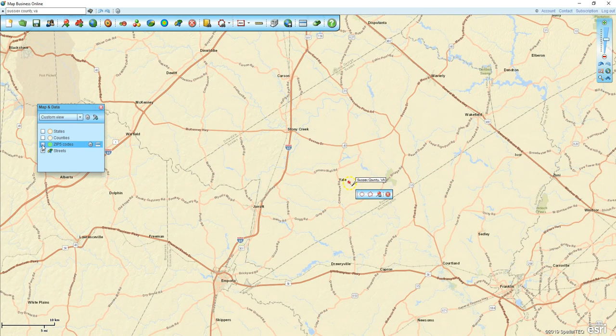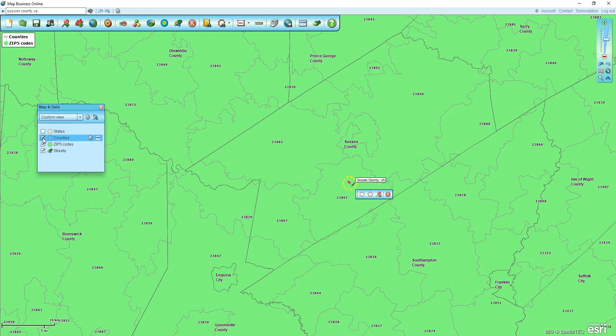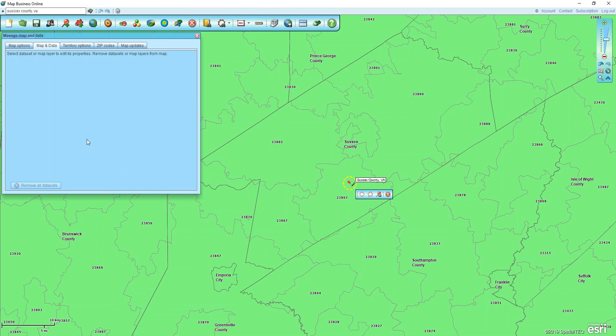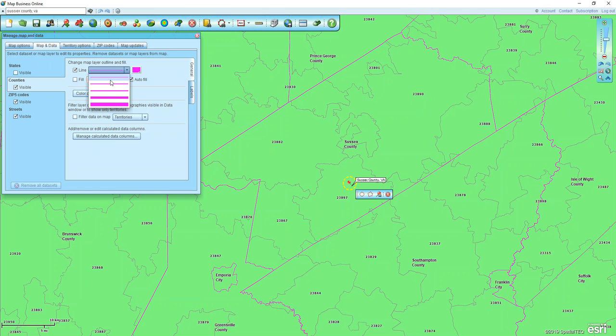I'm next going to turn on my zip5 code layer, which represents the boundary zip codes that you typically would make a territory out of. And I'm going to click on counties as well, so I can turn on that layer and see it. I'm going to make the county layer more pronounced, so I'm going to click on the settings gear to pull up manage map and data, and I'm going to choose a bold color for the border. So that really stands out.